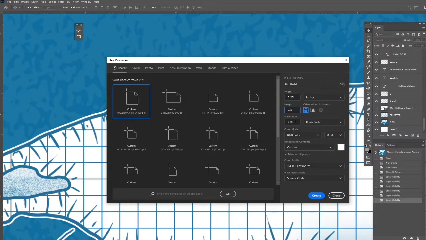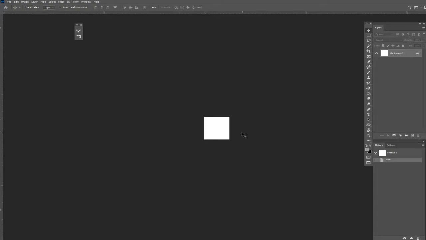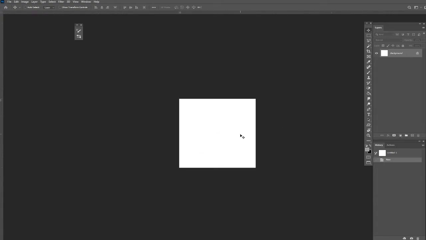Nice and simple. I'm going to make sure your resolution of this, by the way, is the same as how you're actually drawing your map. Let's say I'm going to be doing this at 300 dpi, so my actual grid image is going to be 300 dpi. There we go. Now, pretty simple, right? You're probably scratching your head going, yeah, but where's the grid? Well, here's the next bit.